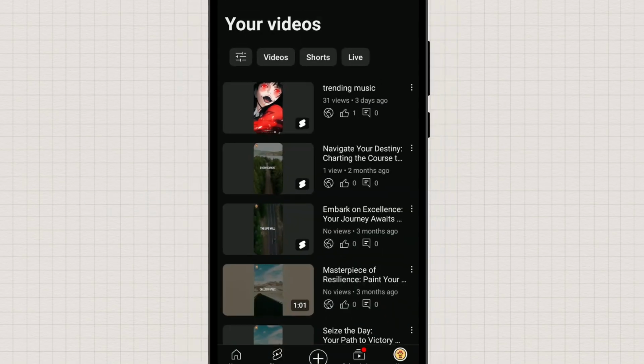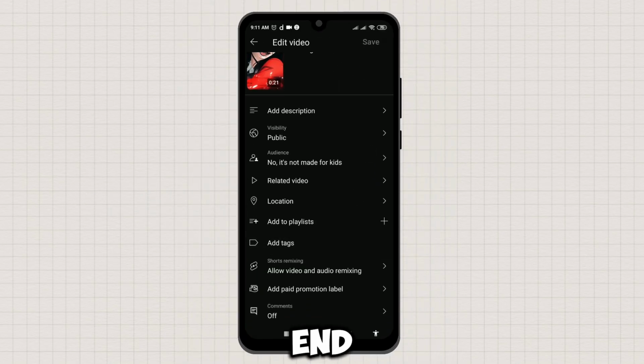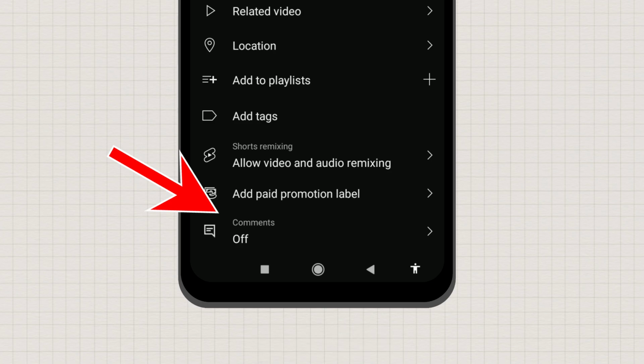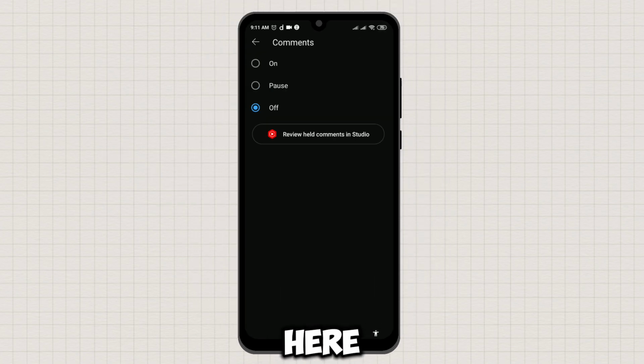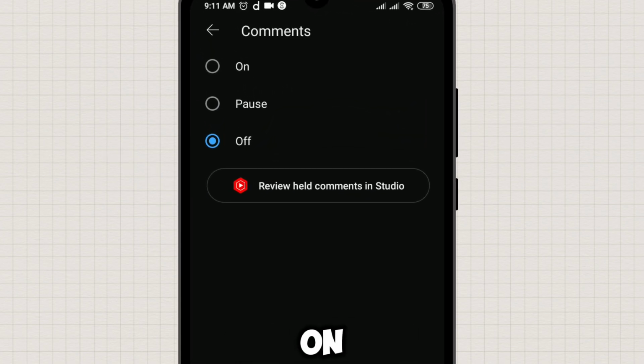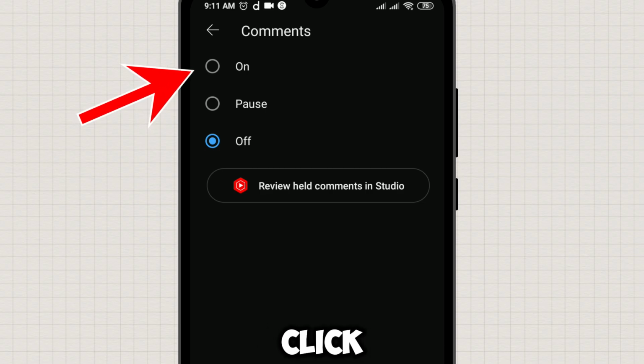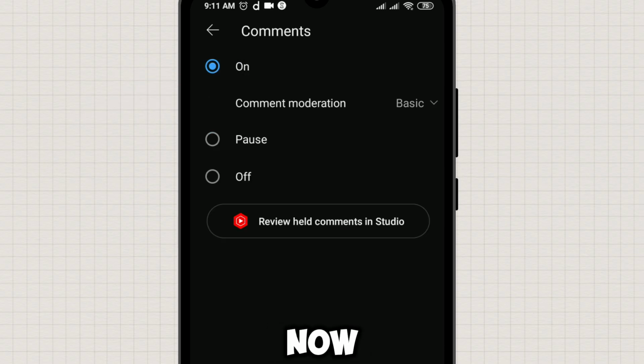Tap on the Edit, and scroll down to the end. You will see the Comments section. Tap to open it. Here, you will see three options: On, Pause, and Off. Click the On. Now, tap on the left arrow icon to go back.